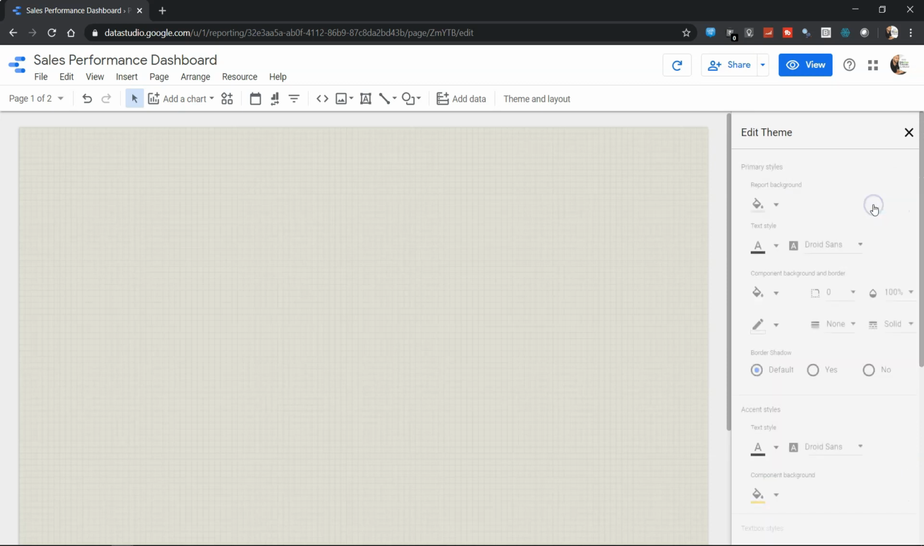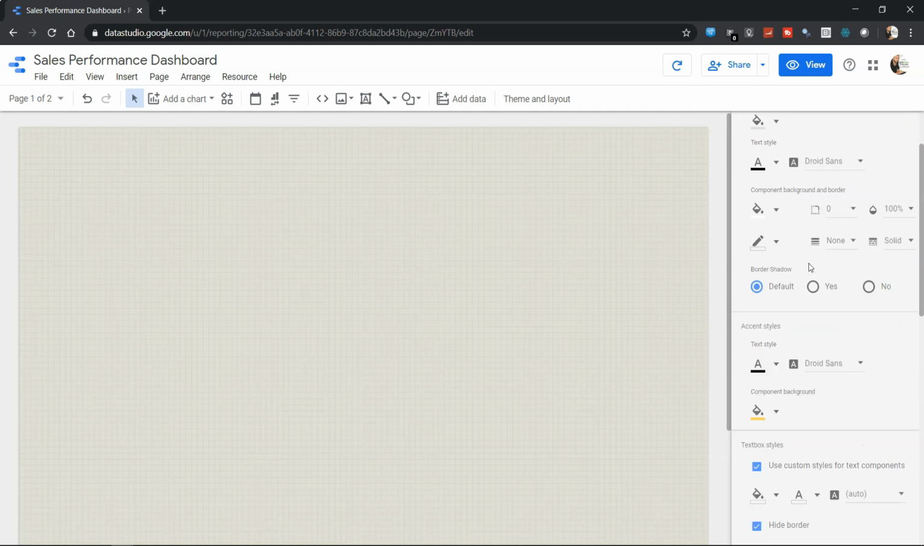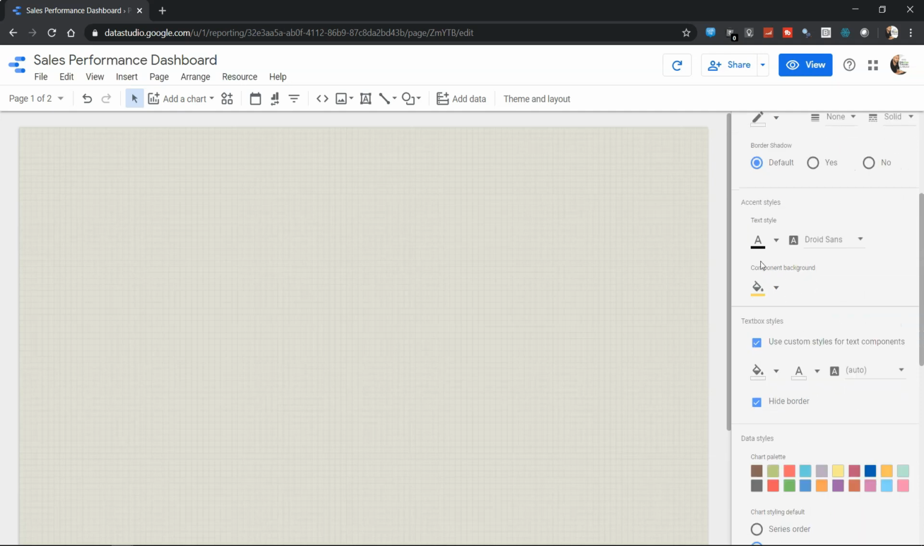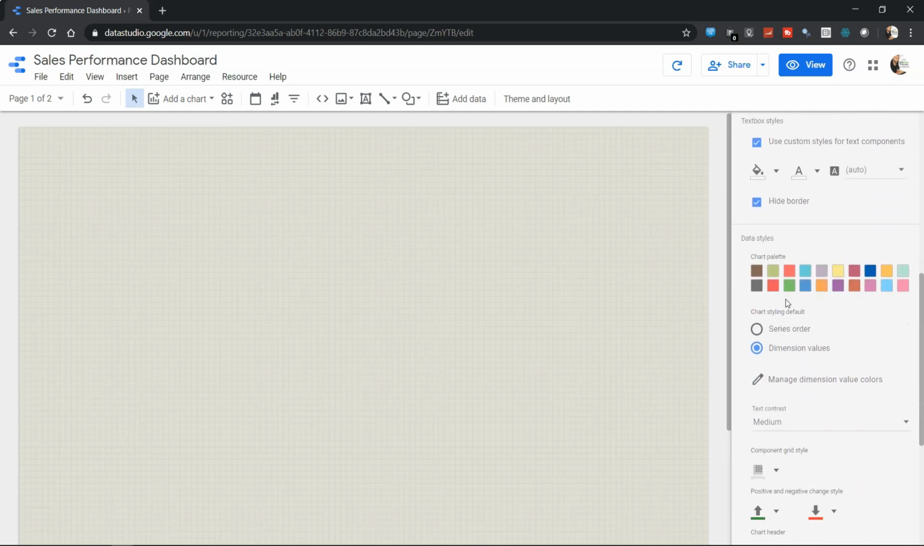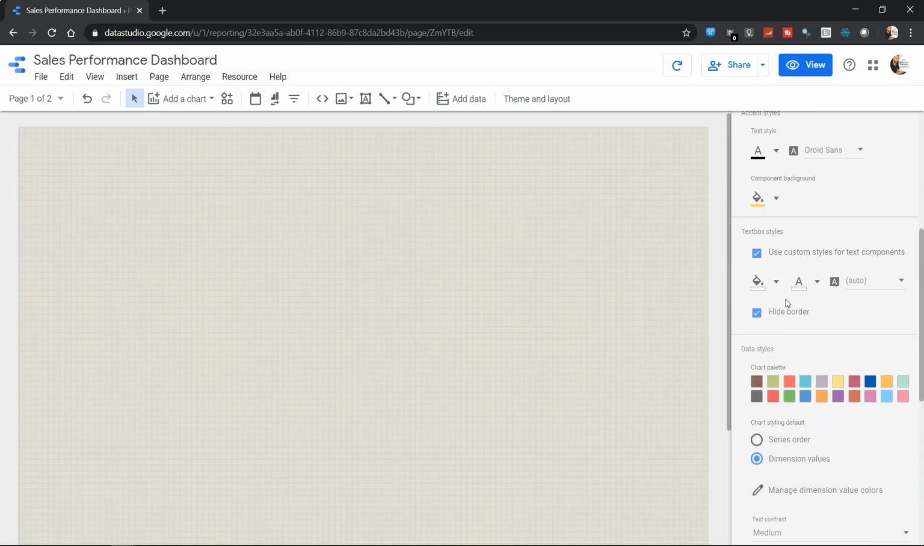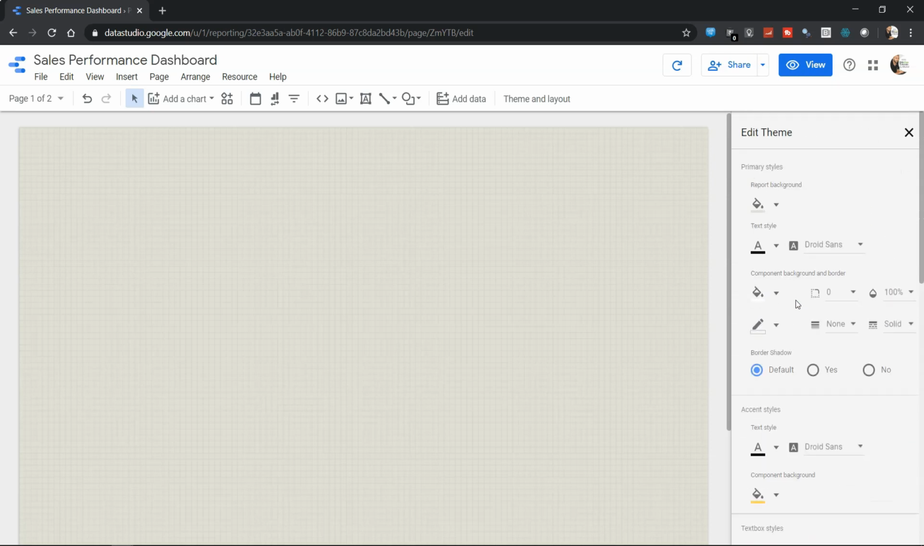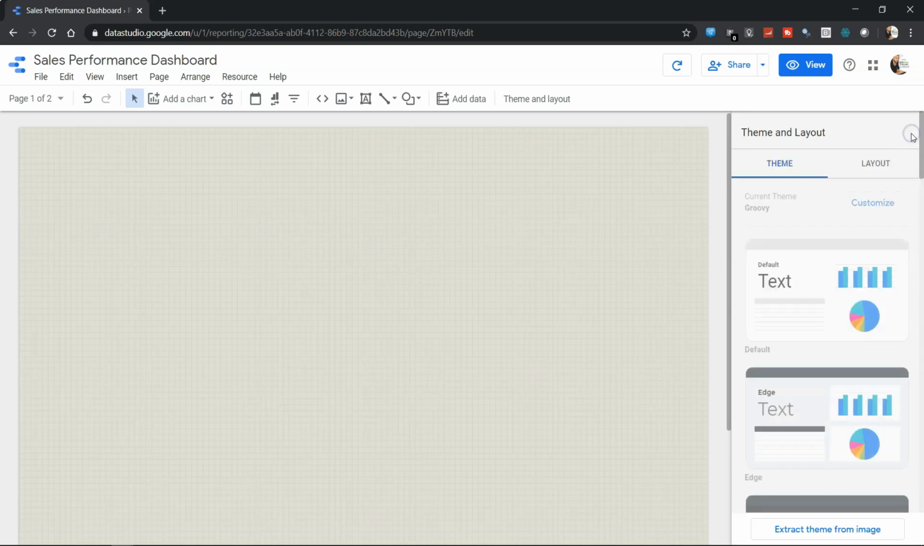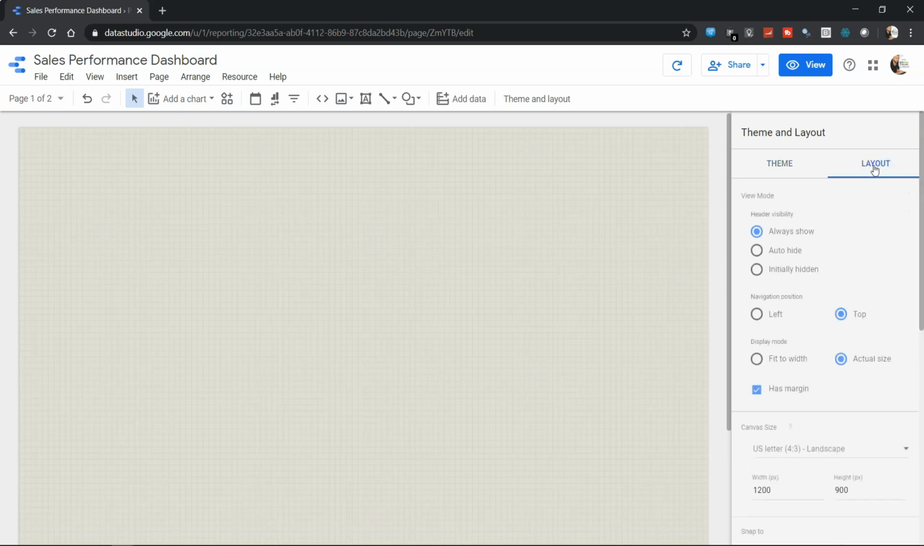Once you click on customize, you have a lot of different options over here, like the report background and what should be the text style. Everything, as you can see, is configured based on the standard theme, which you can then change as per your need. And once you are done, you can close this, and then also change the layout.